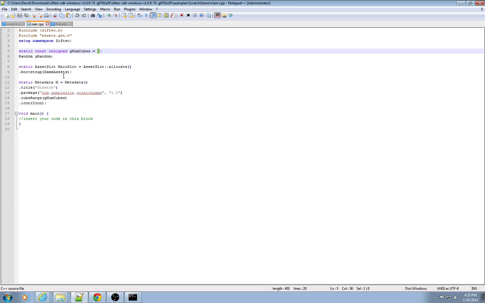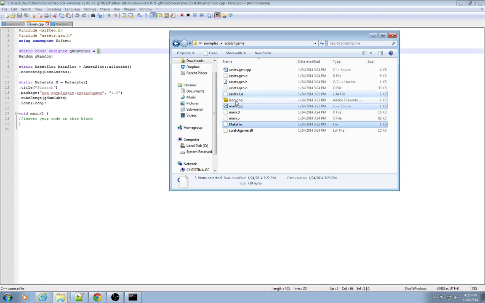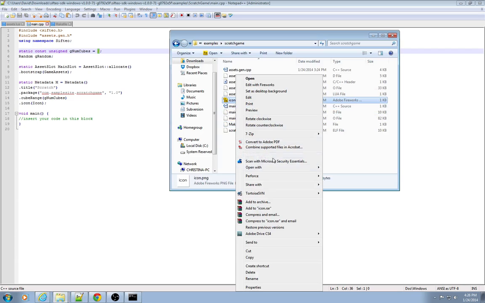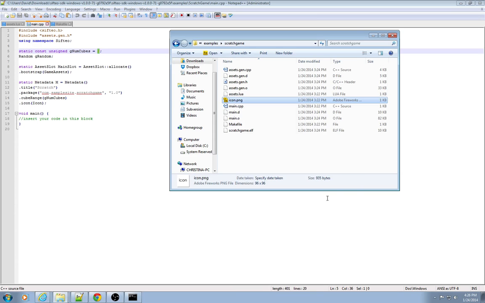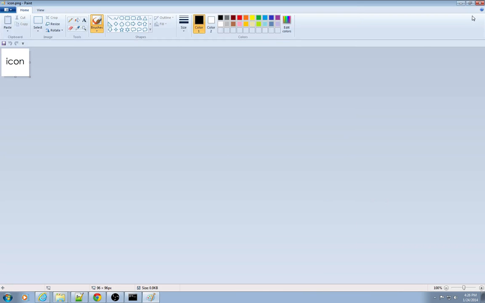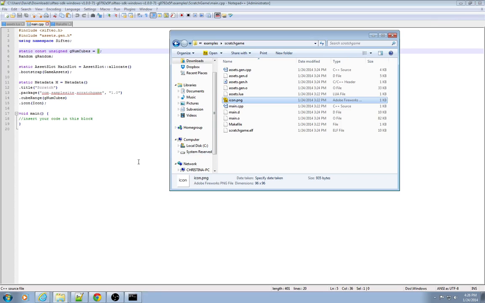I have game assets that are available here with the metadata. I've given the name of the game, Scratch, the build package, how many cubes, and an icon. And if you look, the icon that I made is just a PNG that says icon. It's 96 by 96.